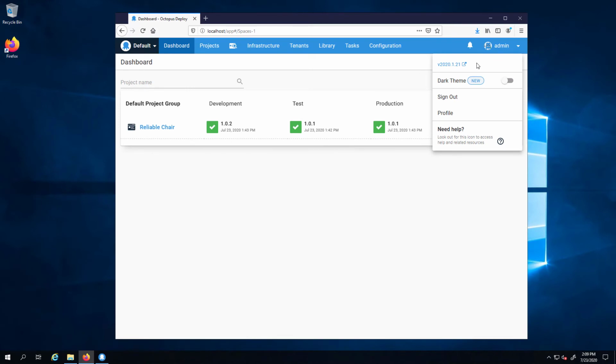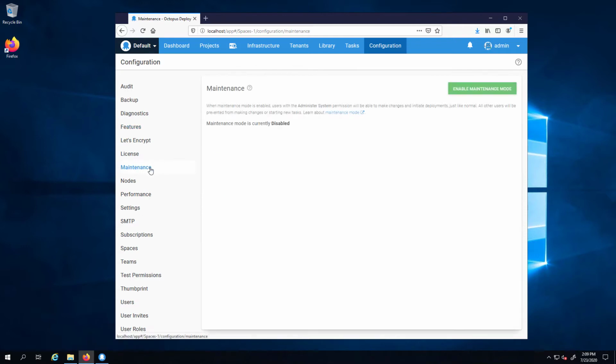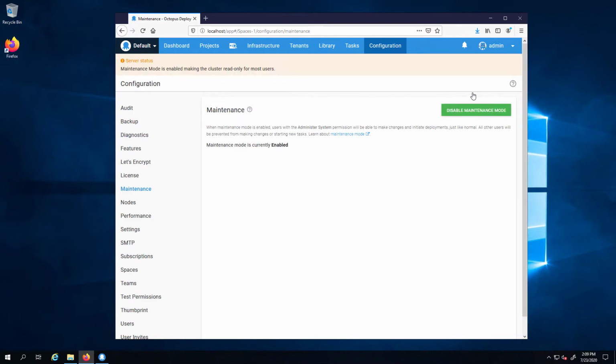When you're ready to upgrade, you'll want to put your instance into maintenance mode. You can do this by navigating to Configuration and then Maintenance. Click on the Enable Maintenance Mode button to enter maintenance mode. Most users will be prevented from making changes while in maintenance mode, but administrator users can still start new tasks.